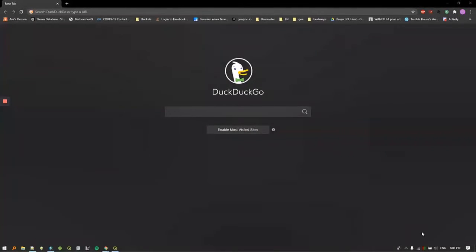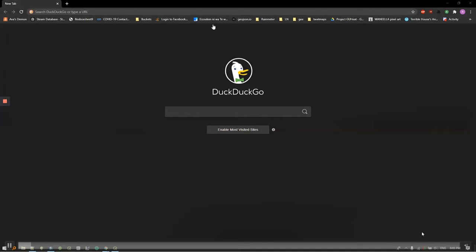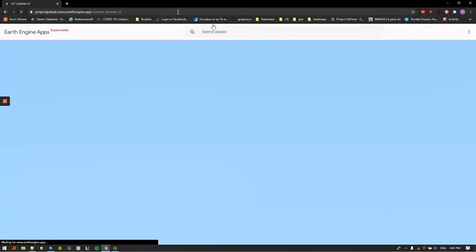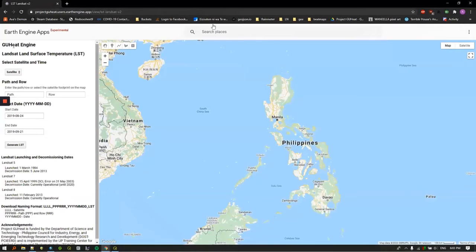Okay, so this is just going to be a short demo on how to use the Project GUHeat Google Earth Engine app. First, you have to open your browser, and in the address bar, you enter this URL, then you press enter. So here we can see the GUHeat engine. It is an Earth Engine app created by the project, and what it does is it automates the land surface temperature computation using Landsat images.